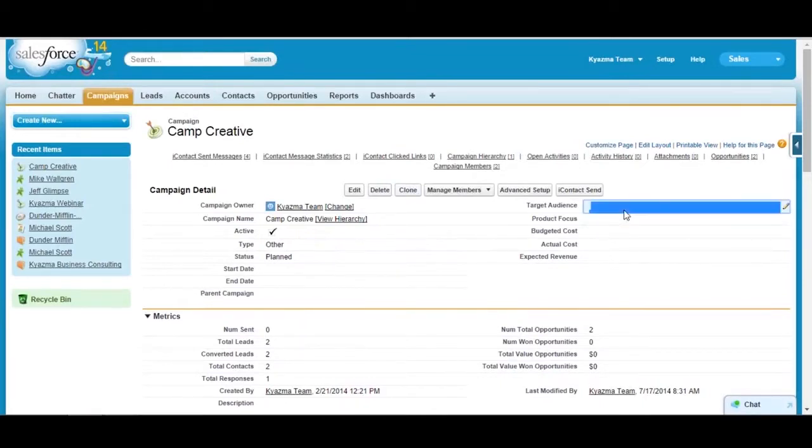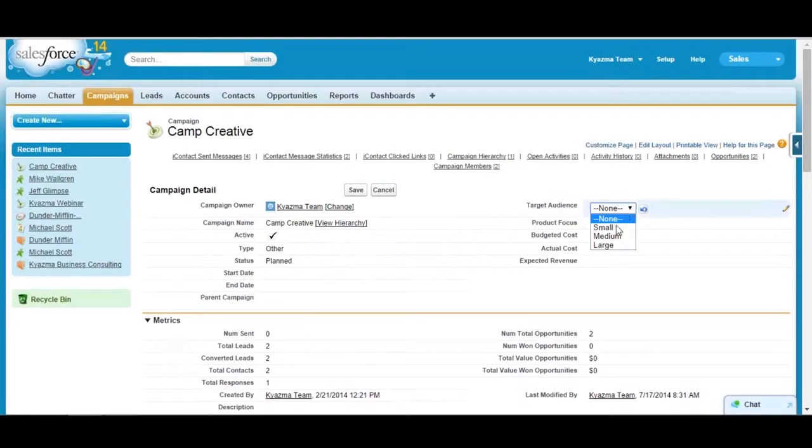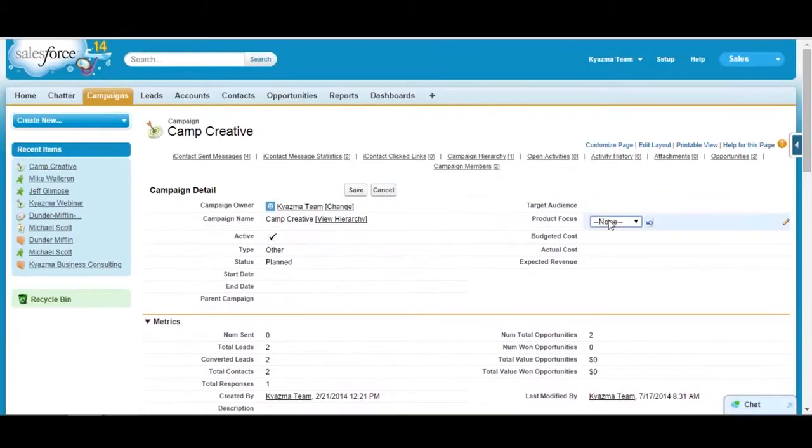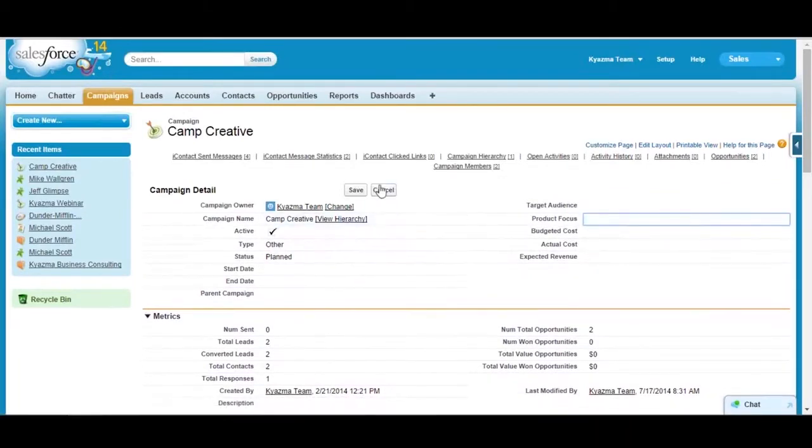For example, I've added a field for target audience, where it's a small, medium, and large size business if we have different sizes. We have one called product focus too, where you can put different products as well. Then you can use Salesforce reporting to slice and dice your campaigns by the target audience, by the product focus, and in addition to using these other fields and parameters.